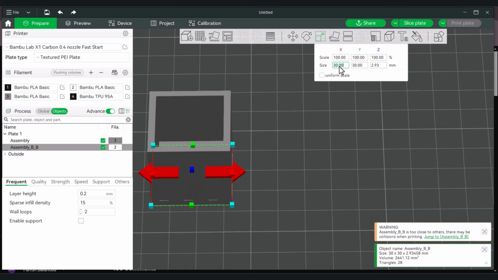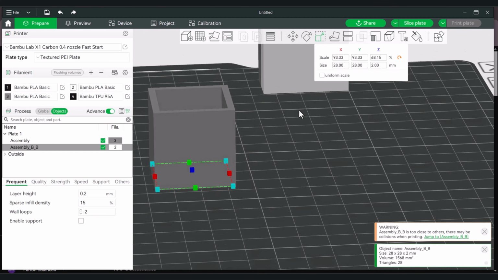I'm going to leave Z height alone for a moment. So we will set that to 28. Set this to 28. And man, we can make that 2. Doesn't really matter. All right.